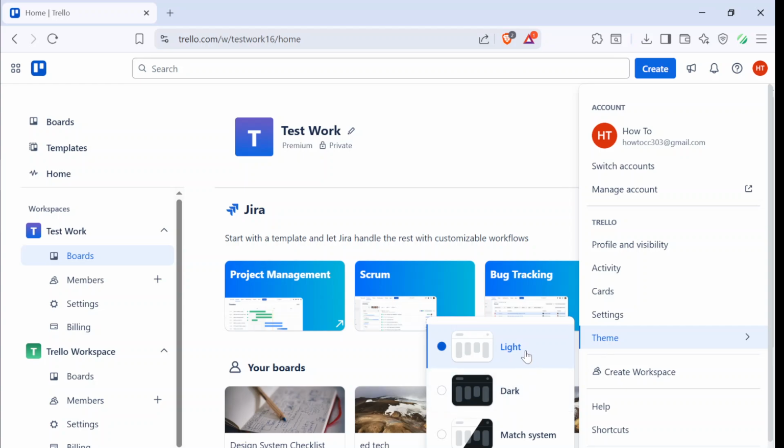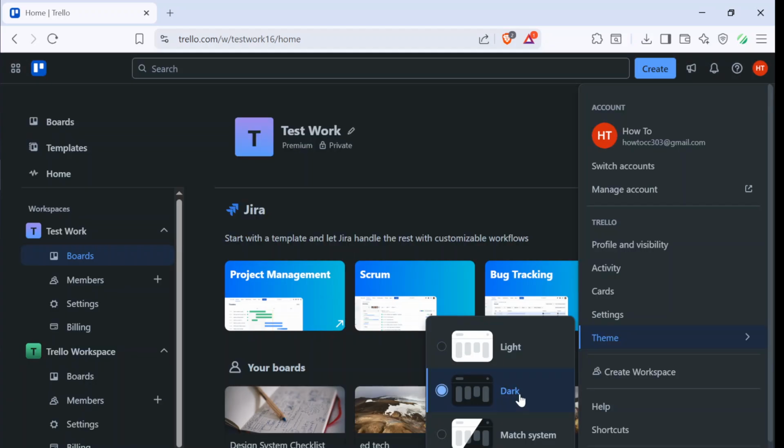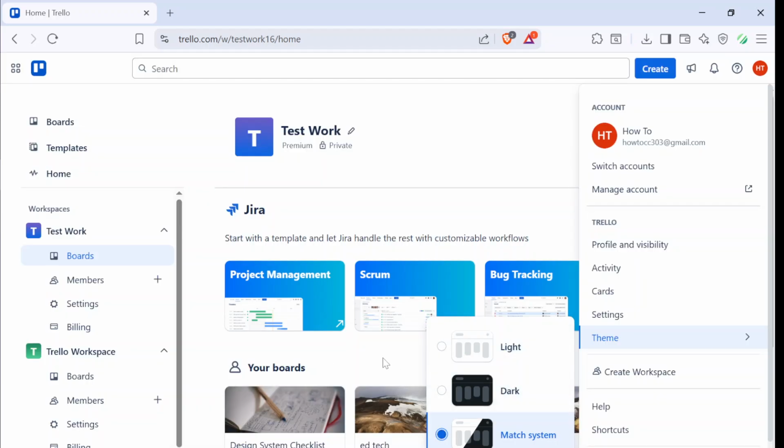Here, you'll see 3 theme choices: light, dark, and match browser. The light theme is perfect for a classic, clean look. The dark theme is easier on the eyes during long hours of work. And the match browser option automatically adjusts Trello's theme based on your browser settings. Simply click the theme you prefer, and Trello will update instantly.